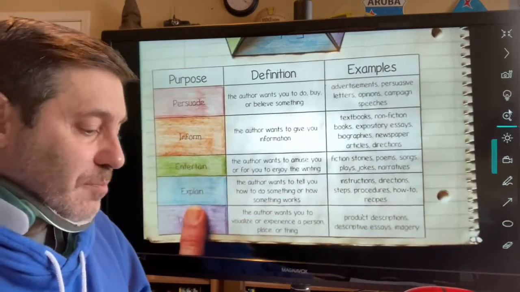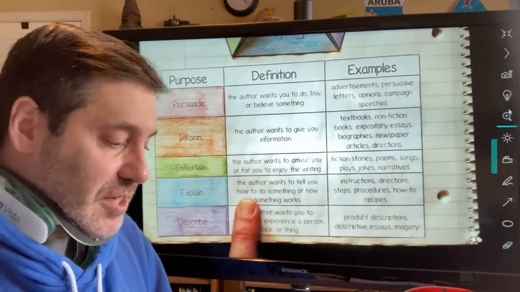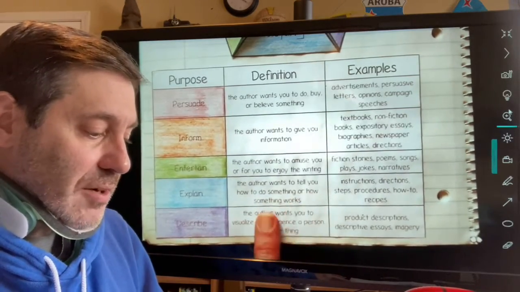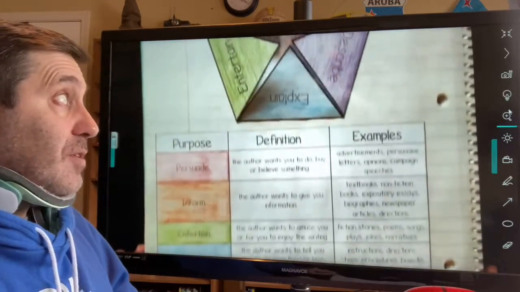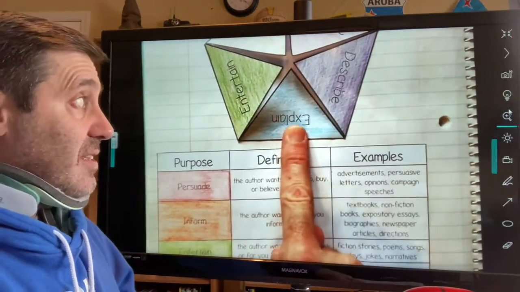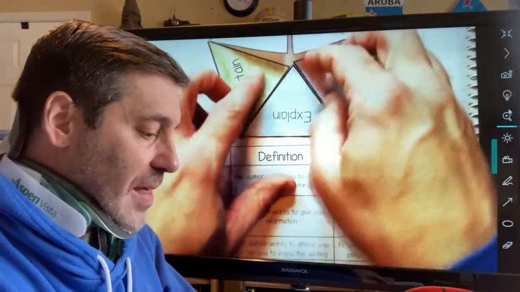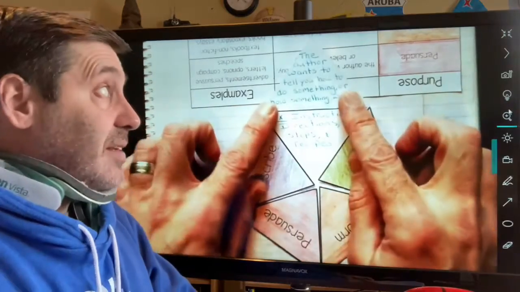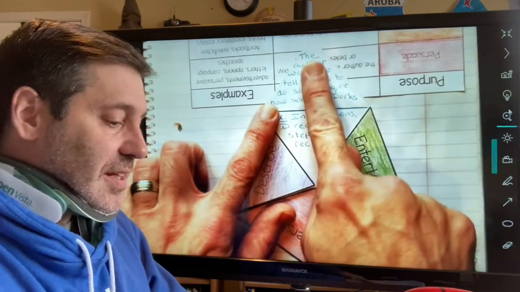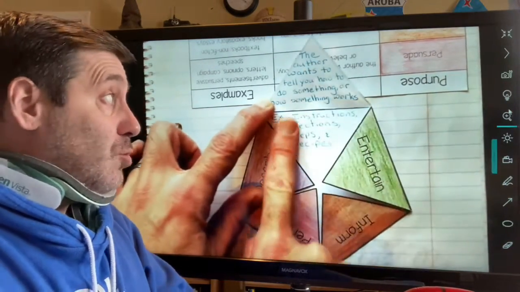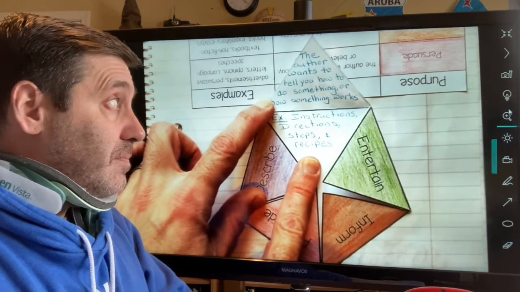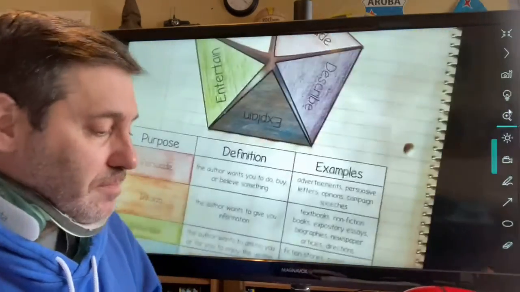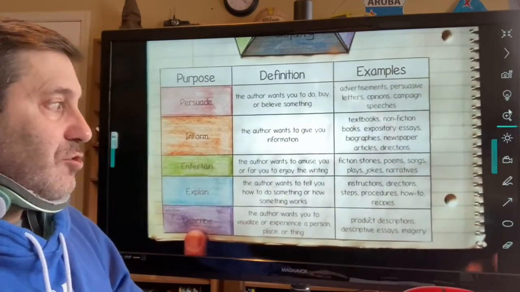So I have explain. So here's the definition I need to write. The author wants to tell you how to do something or how something works. So I'm going to go up to my graphic organizer. Here is explain. I'm going to open up that flap, and I'm going to turn my notebook completely around, and I have to write that definition down. You'll see that it's written there. And then I have also written some of my examples. Close that flap, and I'm ready to do my last one, which is describe.